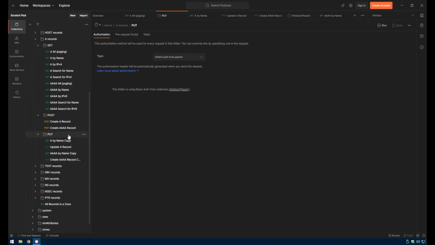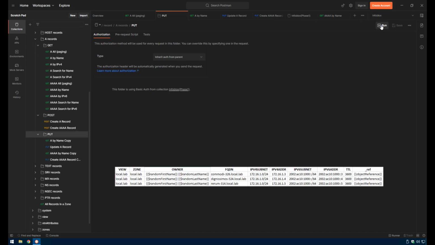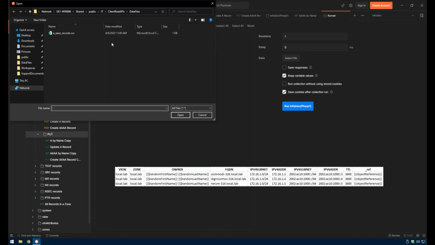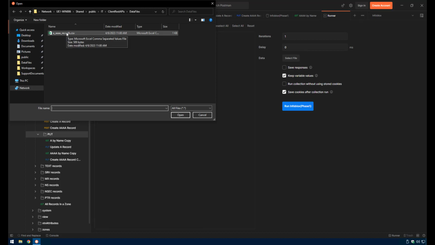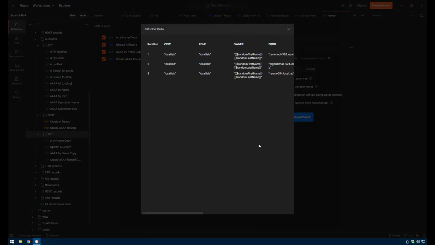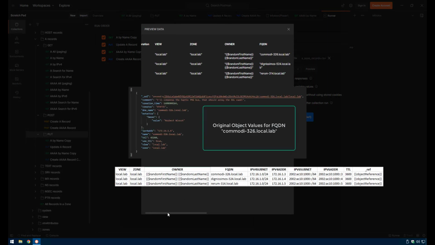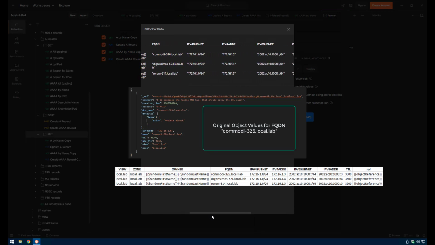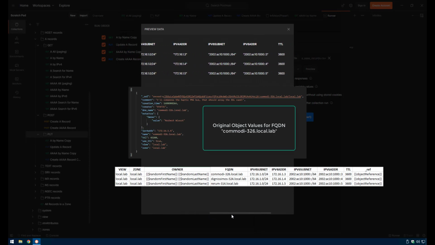I can now go to the folder and run the orchestration sequence. I will use a CSV file containing a list of FQDN values and other variable fields I want to update, and Postman will iterate over them, resulting in bulk updates. I'll take a preview glimpse before I execute, just to check my values and variable syntax. Note that I will be altering the record TTL value from 43,200 to 3,600 seconds.